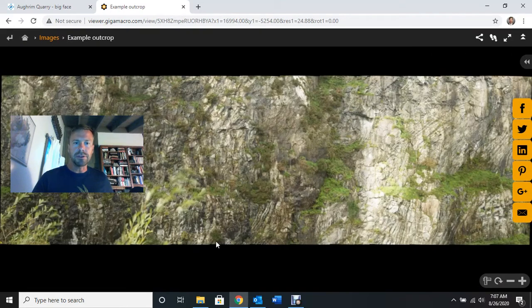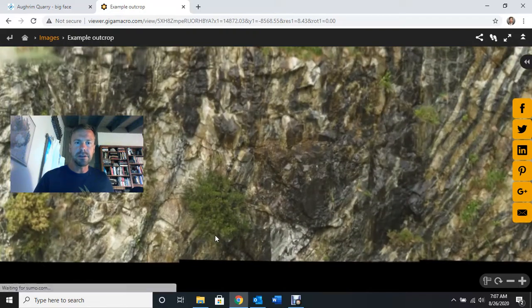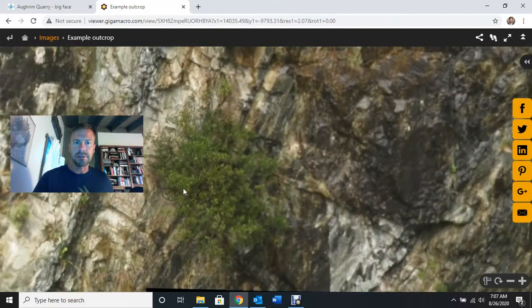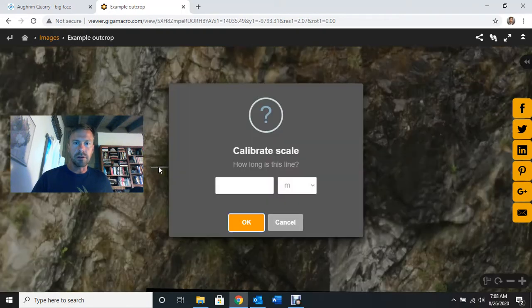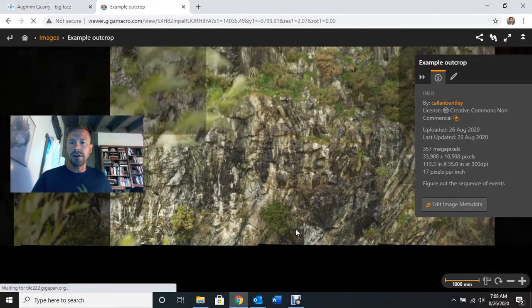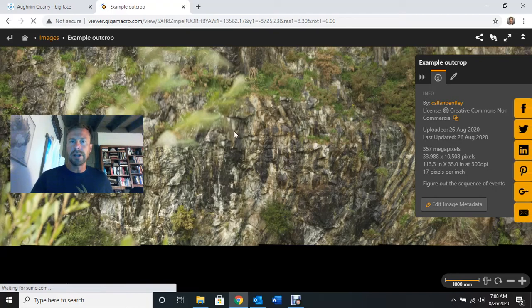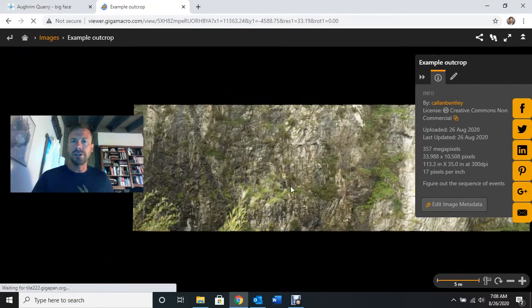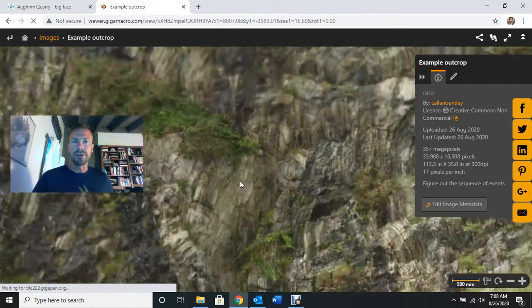Now, the one thing I would do is I would add a sense of scale, and I don't see a natural sense of scale in this image, but I do see a bush here. And I'm going to guess that that bush is about 1 meter across. So I'm going to go ahead and set that by calibrating the scale. Now I have a dynamic scale bar here in the lower right, which will change its size depending on the level of zoom that I choose.